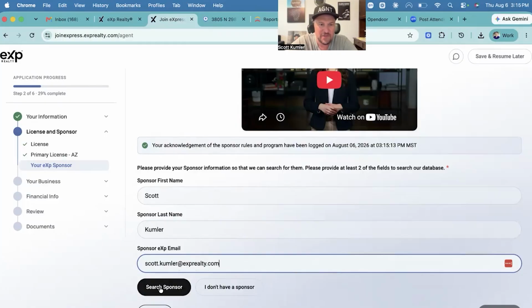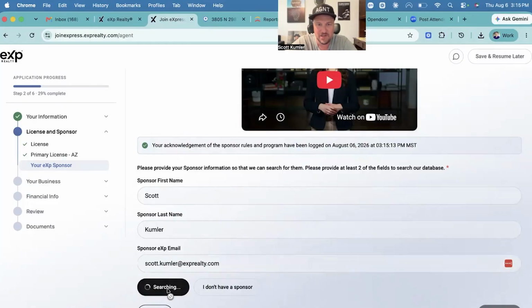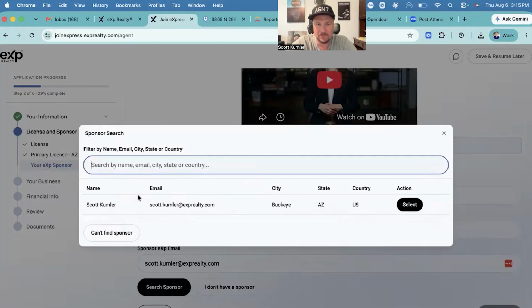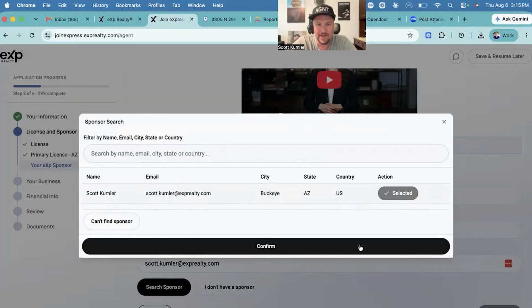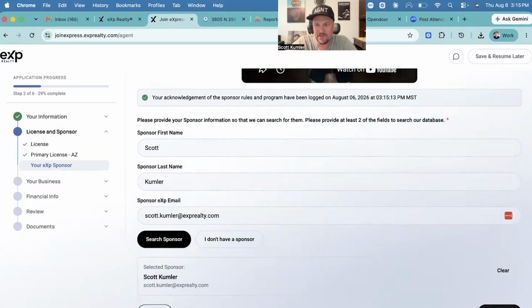So if anyone names me as a sponsor, they're going to put that in the eXp sponsor email spot. Then once you get done doing that, you're going to click where it says search sponsor. So I'm going to search sponsor here, and then I'm going to see my name in there, and then I'm going to hit select, and then hit confirm. All right, so once I get that done, I'm going to hit continue, and I'm going to hit confirm selected.